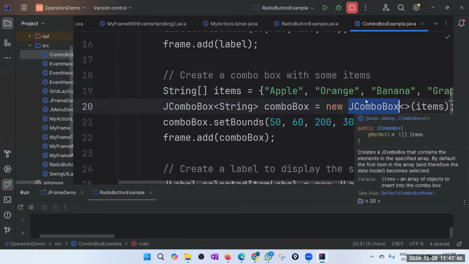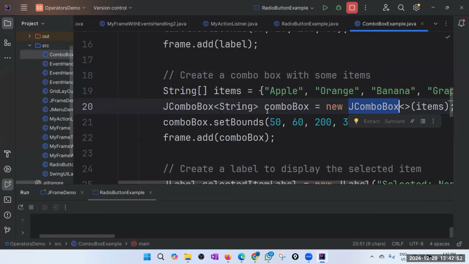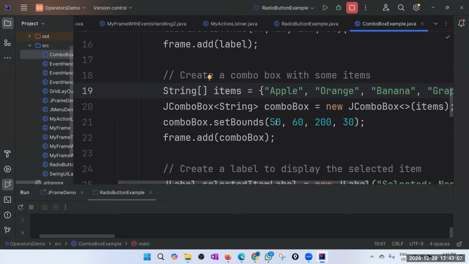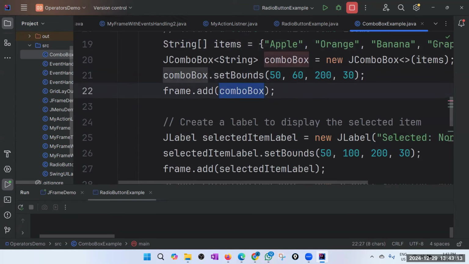So then it has created a combo box and it has given that string array as an argument, so that your combo box will have these as your items. And again it has set the layout with XY coordinates. Then that combo box is also added. Okay, so that's it for the UI.